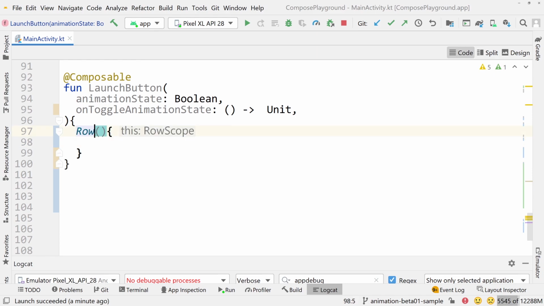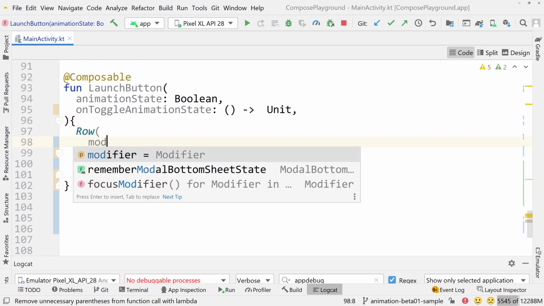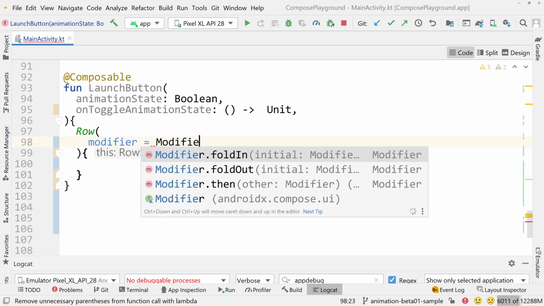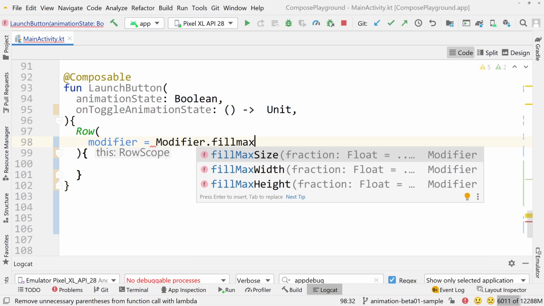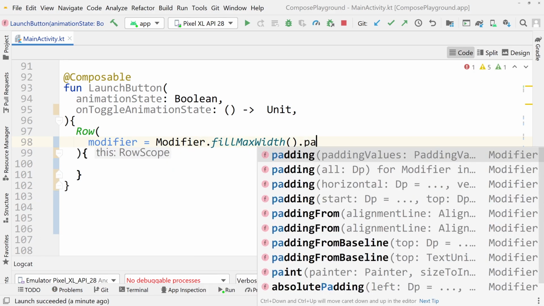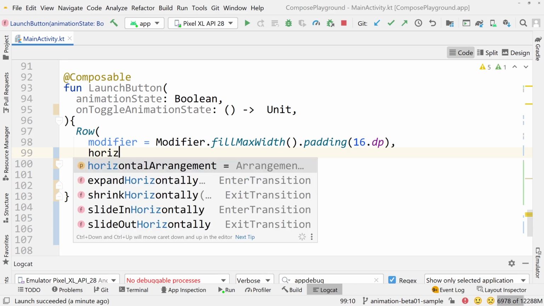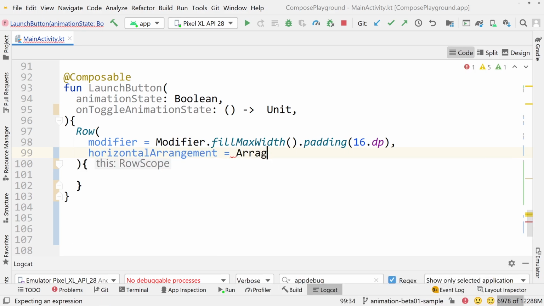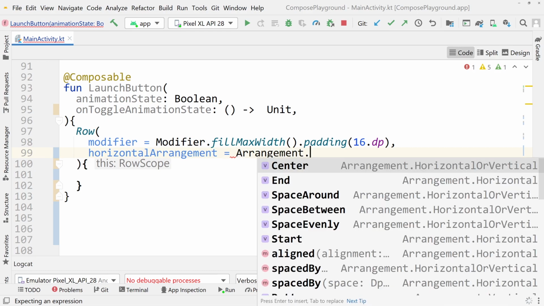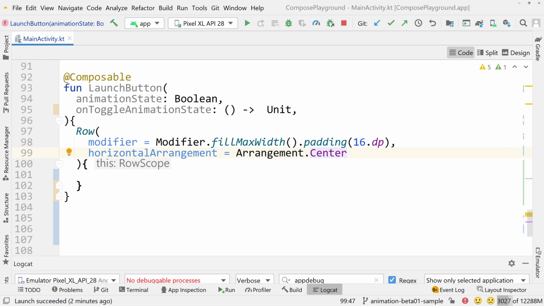So I'm going to create a Row, and inside this Row I'm going to add a Modifier.fillMaxWidth, and then padding of 16 dp, to make sure to fill the whole width and give it a little bit of padding so it's pulled away from the sides. Then do horizontalArrangement equals Arrangement.Center, and yeah, just center's fine.